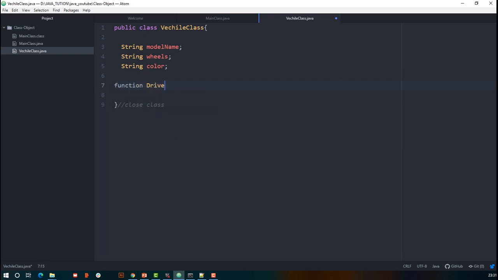Now let's try to create functions. Function start driving. We'll open this function and we'll close the function. Similarly, one more function, stop driving. Like this we can have n number of other functionalities, like function clean vehicle, or else we can write clean, that is enough. So these are different functionalities.